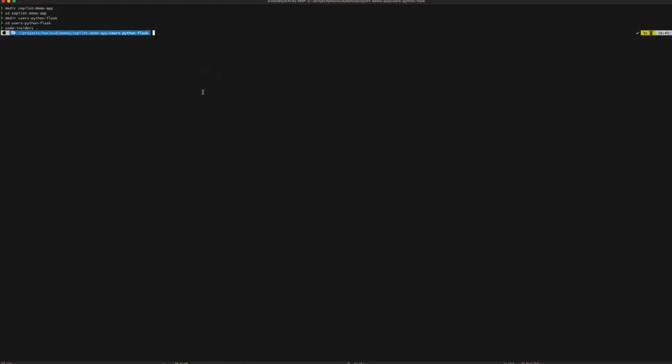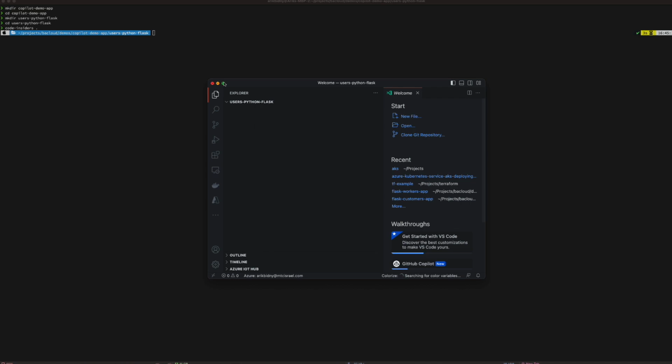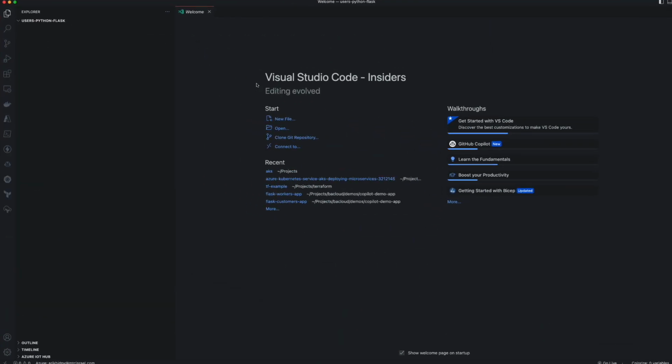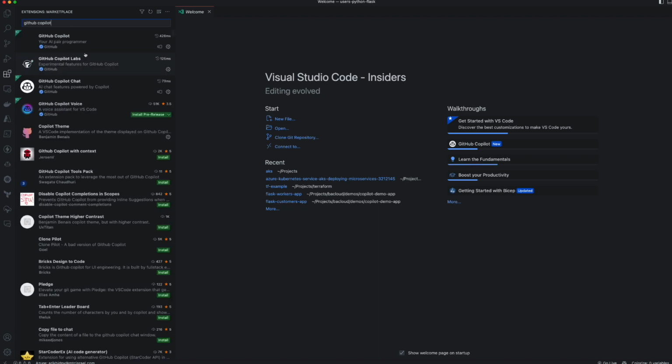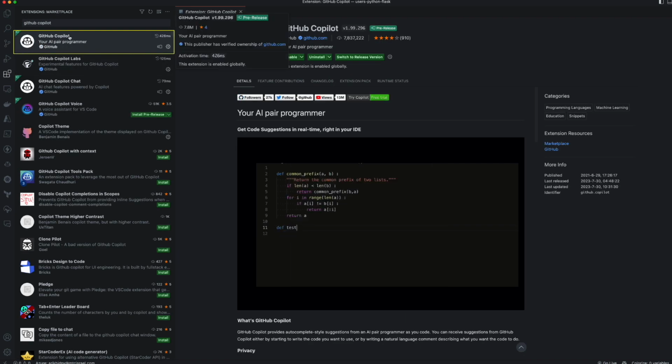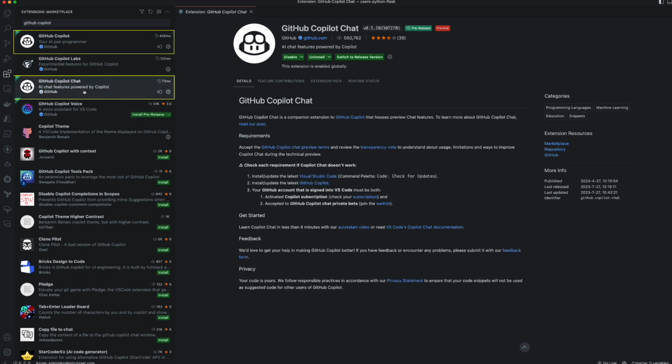To begin, I will access VS Code Insiders from the main project folder. This version includes the most up-to-date features. However, you may use the standard version of VS Code or any other supported IDEs. Next, I will open the extension tab. To begin using GitHub Copilot and its chat feature, we must install two plugins: GitHub Copilot and GitHub Copilot Chat. After the plugin installation, we must log into our GitHub account.